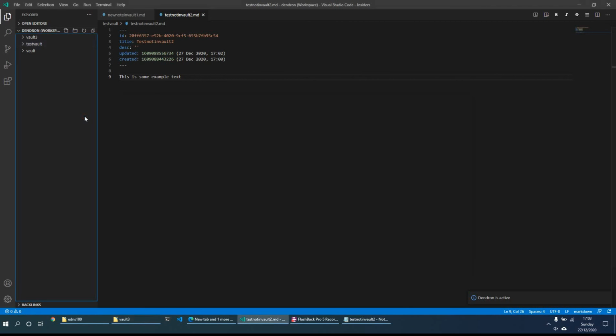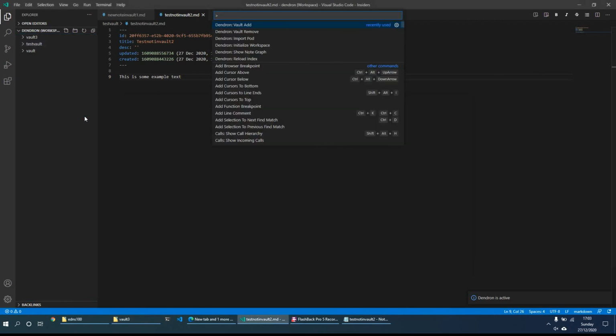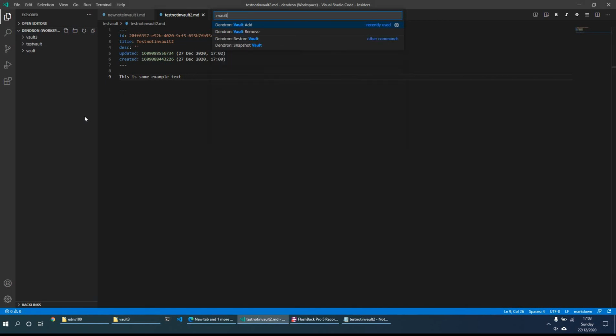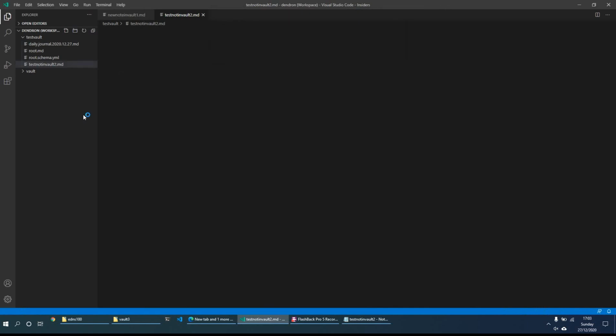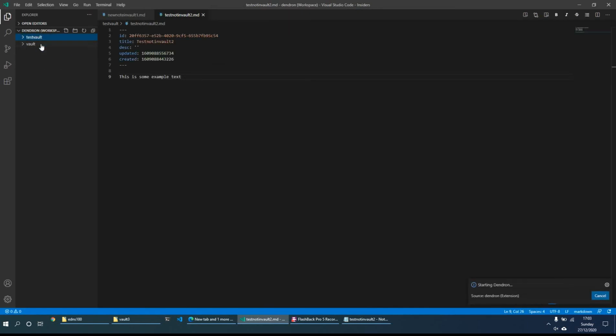What we can also do is we can also delete or remove a vault. So if you just do Control-Shift-P again, so rather than adding a vault, what we'll do is we'll just click vault remove. This will bring up the option of the vaults that we can remove. And let's say we want to remove vault 3. Again, it will refresh. And there you see, we now only have the two vaults left in the workspace. So we can add and remove as we wish and as we go along.